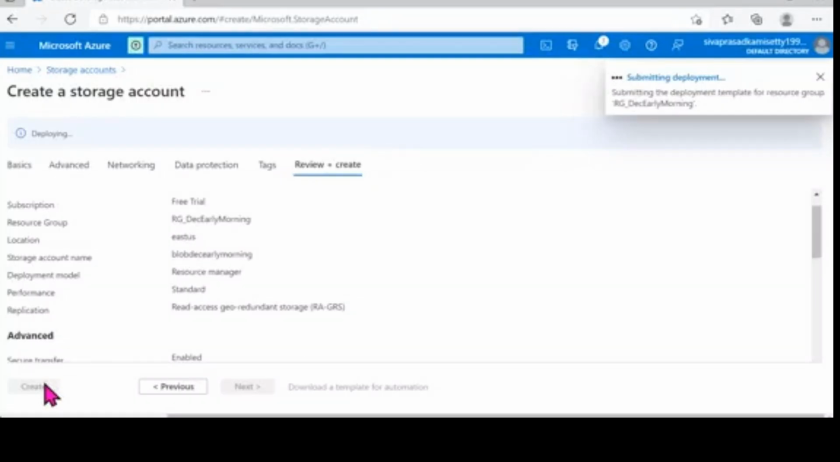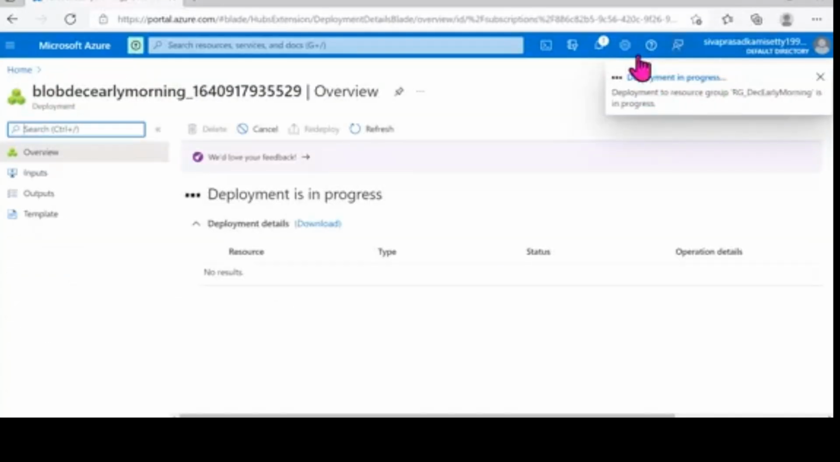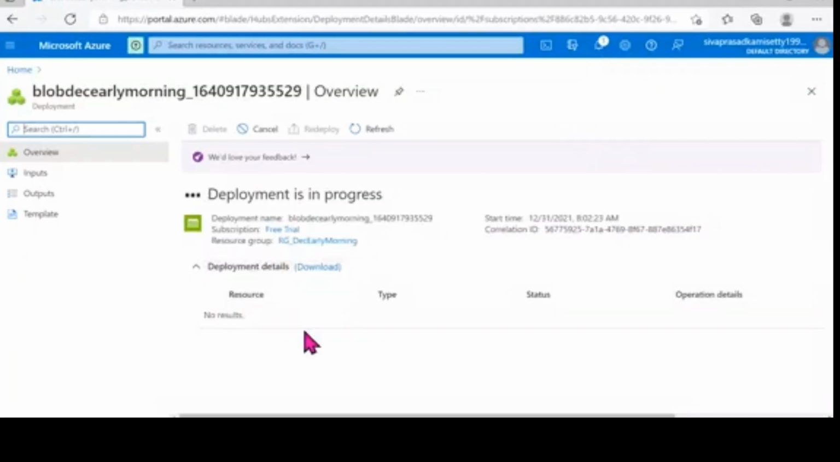Once you try to create it, internally it will submit the deployment. Deployment will be in progress. Once it is deployed, you will be able to see that particular blob storage account created. It will take a few seconds. Let it take.